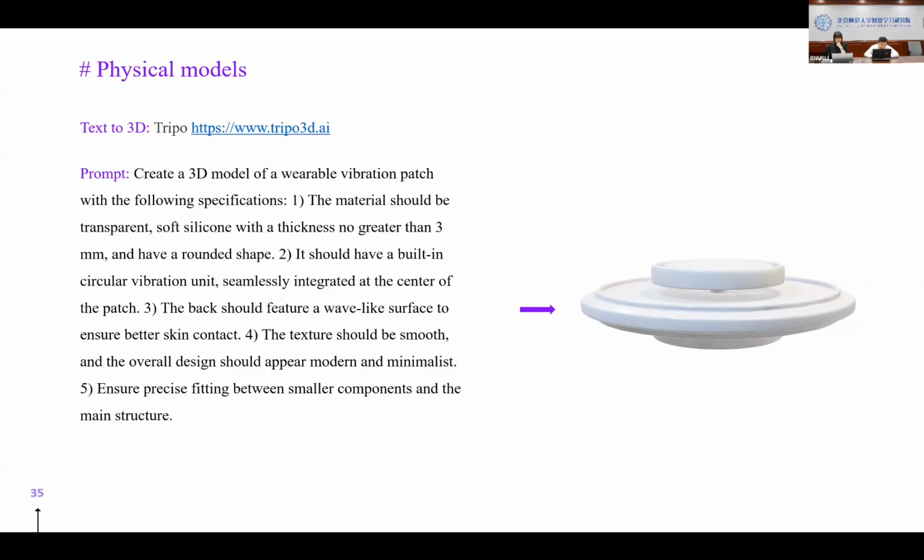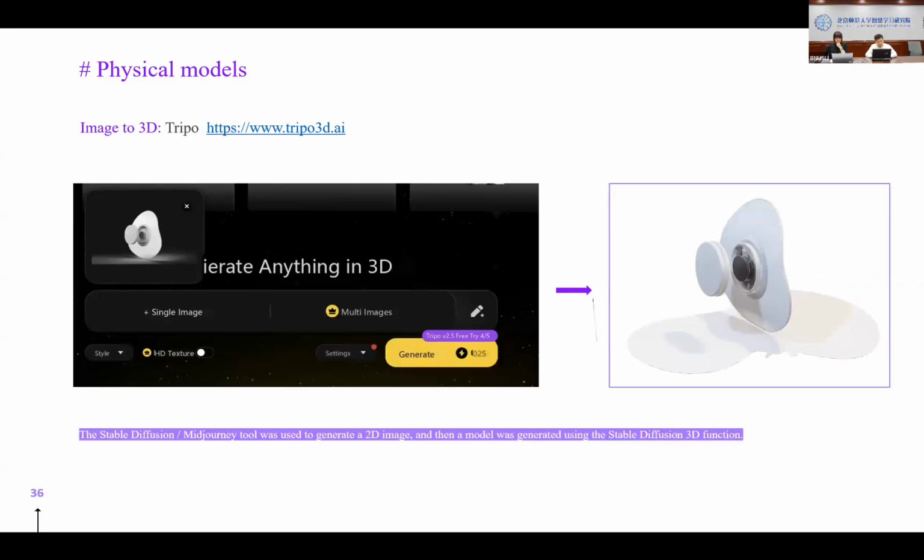And the prompt, you have the prompt, create a 3D model, and you give it 5 restrictions. The material should be transparent, and it should have a built-in circular vibration, and the back should feature a wave-like surface, and so on. So you give all your requirements to the model, and then it will give back a 3D model to you. And another method is you not give it a text, but an image. So by giving an image to it, it can also transform the 2D image into a 3D model.